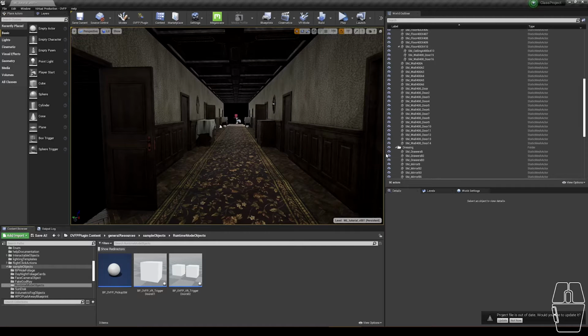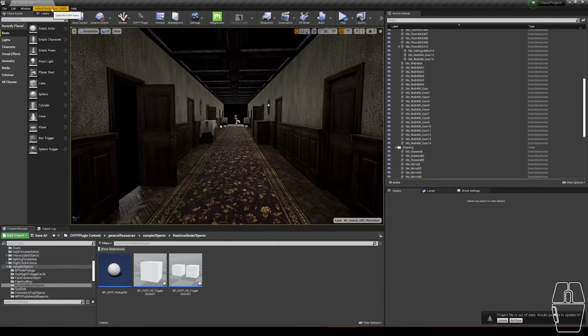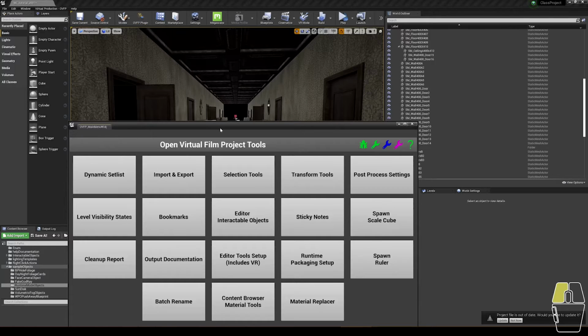In this video, I'm going to be showing you how to use the sample runtime mode objects to create doors that open when you approach them in the standalone exe mode. To start with, we need the OVFP plugin menu open. To do that, we can either use the dropdown or the OVFP plugin button.